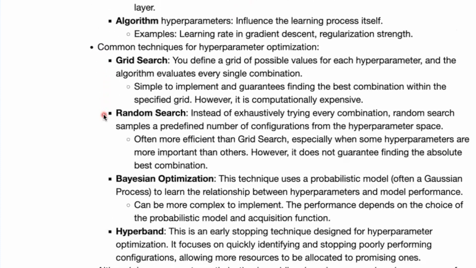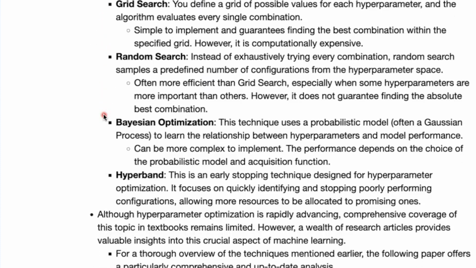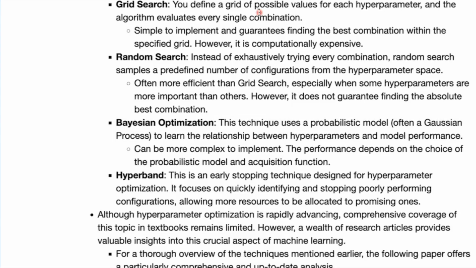There are several common techniques for hyperparameter optimization. The easiest thing you can always do is grid search, which means that you define a grid or set of possible values for each hyperparameter. And then the hyperparameter optimization algorithm evaluates every single combination to find the best one. Although this is the simplest thing you can do, it's also extremely computationally expensive.